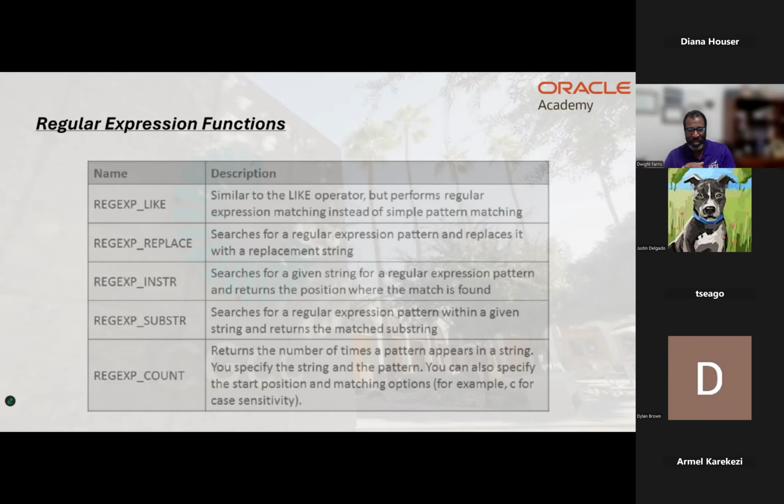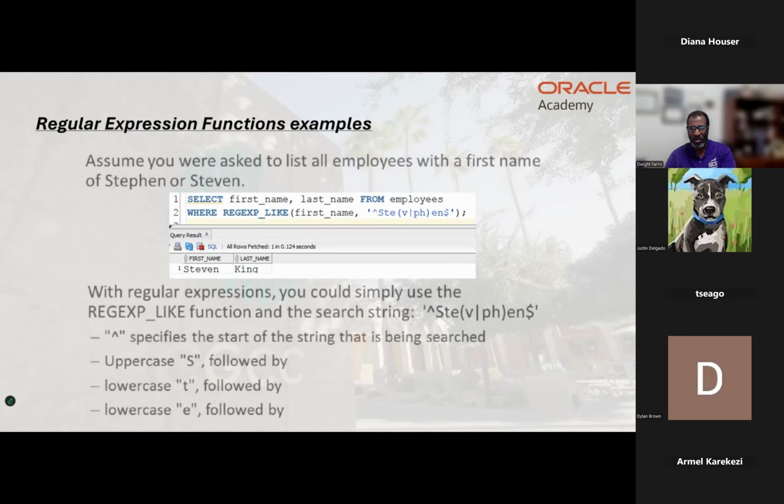REGEXP_INSTR searches a given string for a regular expression pattern and returns the position where the match is found in the string. REGEXP_SUBSTR, as before, searches for a regular expression pattern within a given string and returns the matching substring. And REGEXP_COUNT returns the number of times a regular expression appears in a string. We specify the string and the pattern. You can also specify the start position and matching option, for example, c for case sensitive. Do you need to memorize any of that? No. So here's an example.